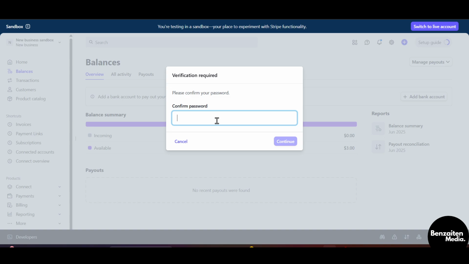And after that, you can enter your bank details like your account name, your bank's name, your account number, and all the details that you have on your bank account. So this is how you can add a bank account on Stripe.